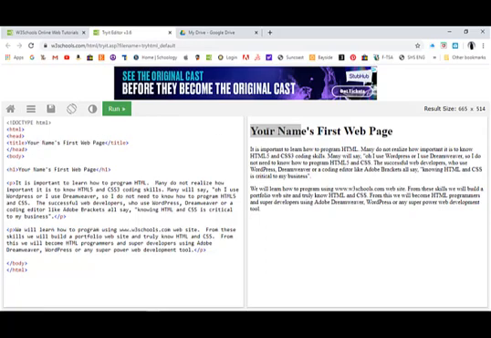I want you to write this up, put your name in there. If your name is John Smith, then you put John Smith in there. If your name is Betty Larson, then you put Betty Larson in there. But I want you to write this code exactly like I have it, and I will be checking that you have done that to make sure that you have your first web page developed.